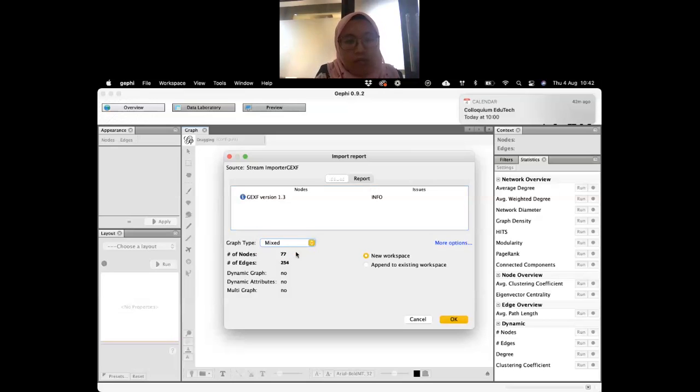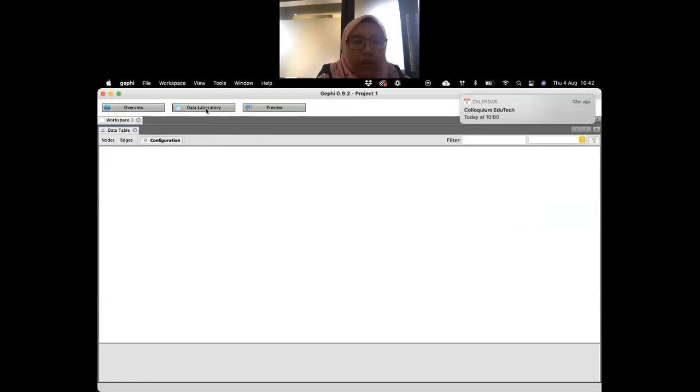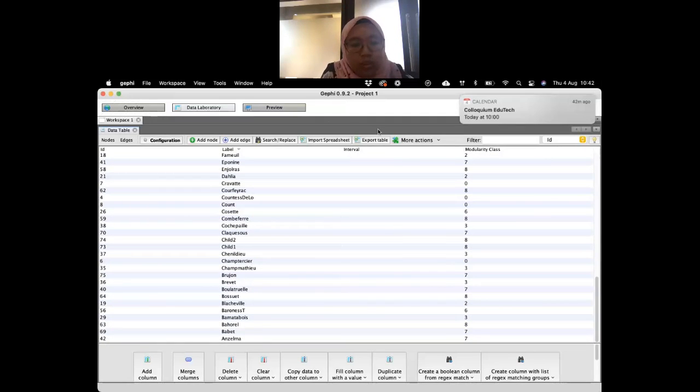So let's have a mix here. Once you have imported that, then you see here the number of nodes. There are 77 nodes. There are 254 lines connecting the nodes. Okay, you open that. So this is what you see. If you look at the data laboratory, these are the labels of the nodes, and then these are the IDs. So this is an example of the data.